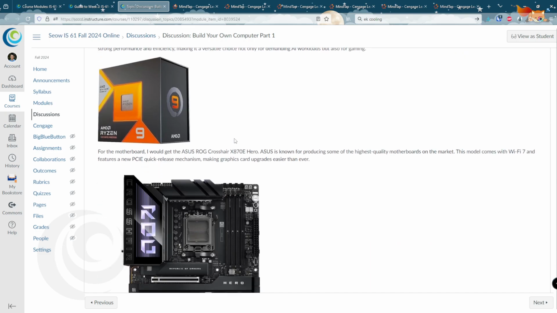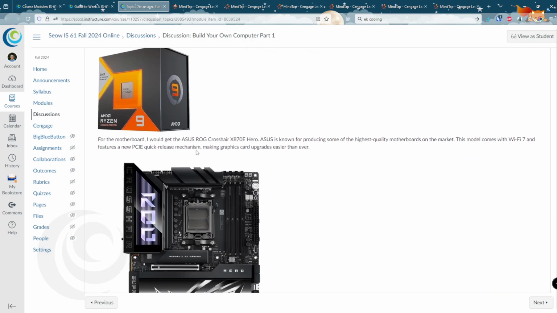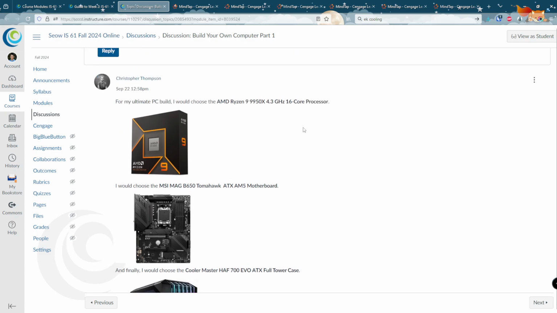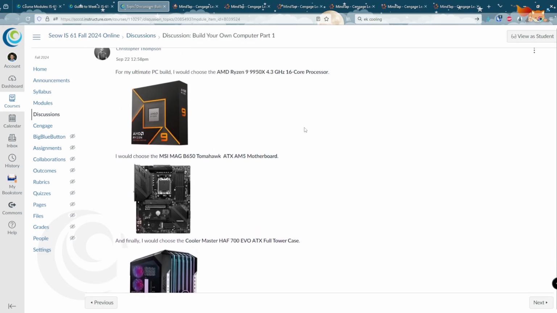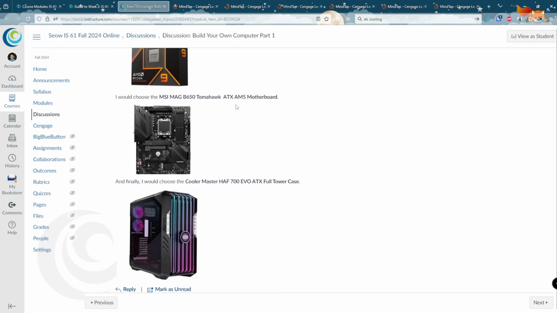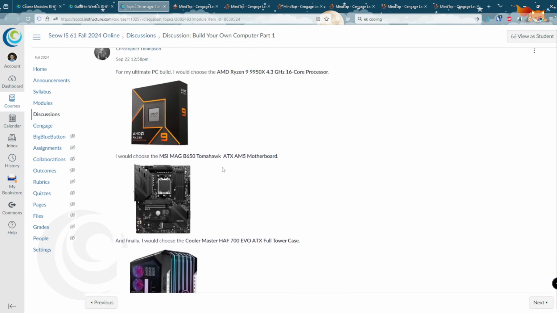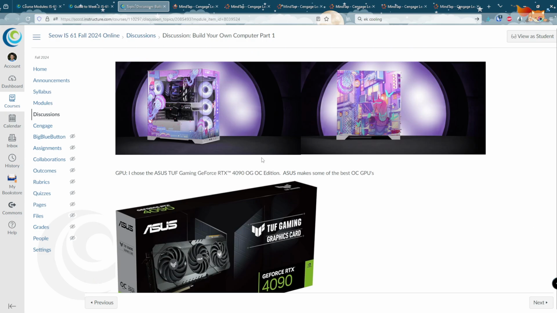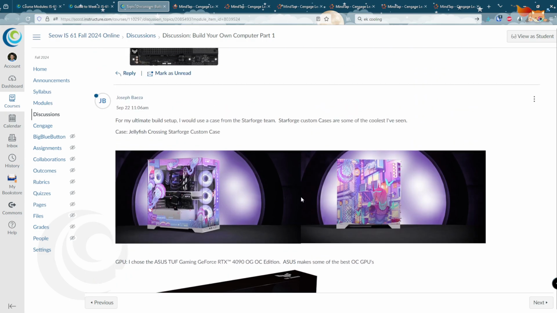So just 3 things: computer case, CPU, motherboard. Here, Chris did what I asked, and he went with AMD, MSI, and a Cooler Master. Those are great choices. This is from Joseph. This jellyfish custom case is really nice. This is the first time I've ever seen it. It makes me want to get it.